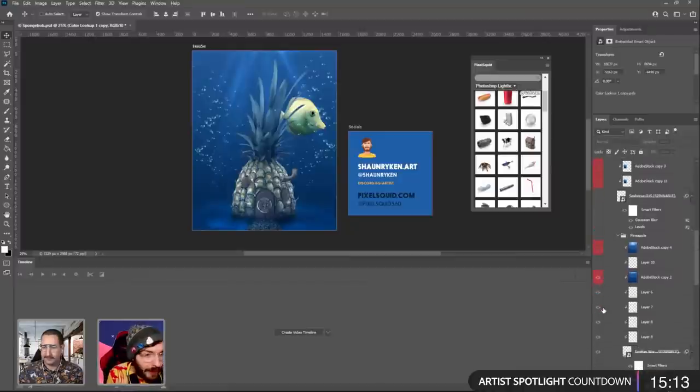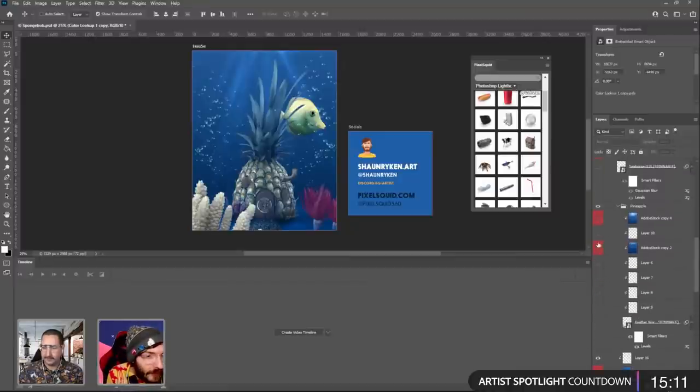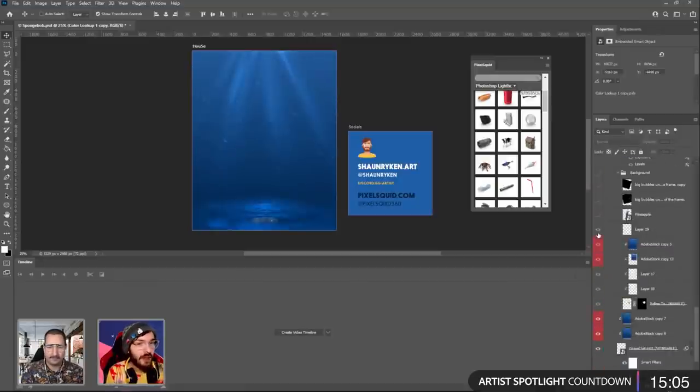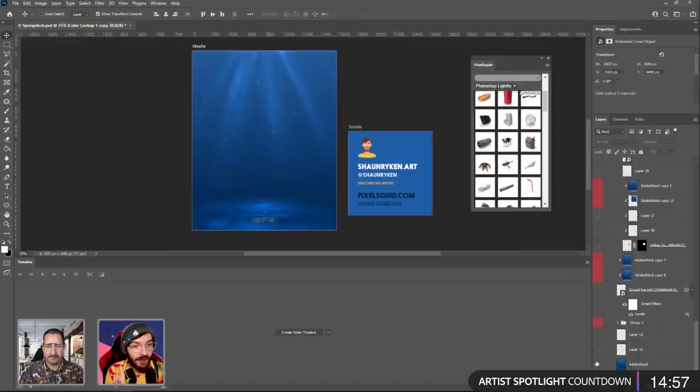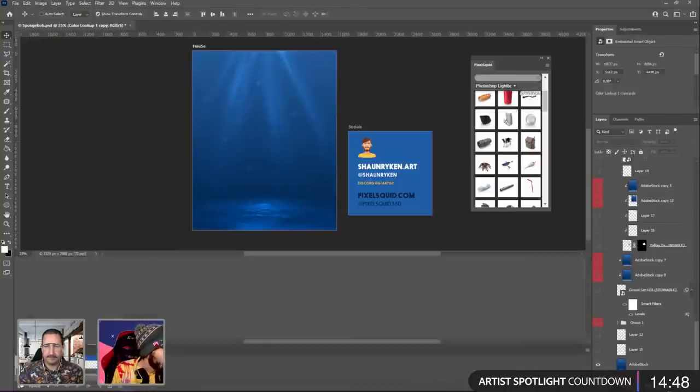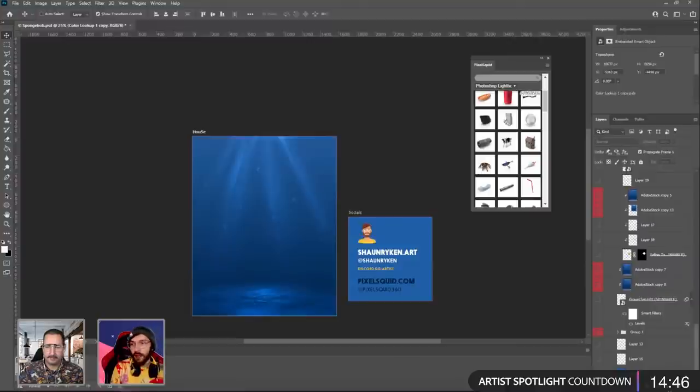I'm just going to hide all these as I'm setting up my canvas right now. You need to hide all these when you start a timeline so that you're not starting with all of them active at the same time. So let's start off with this as the first frame. I'm going to click the three squares down in the bottom corner here, so it does it frame by frame.